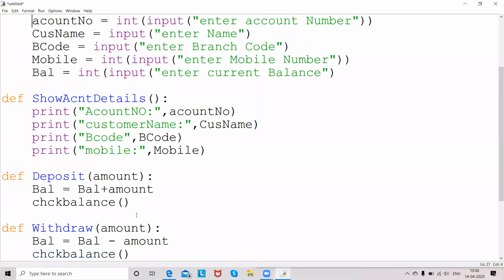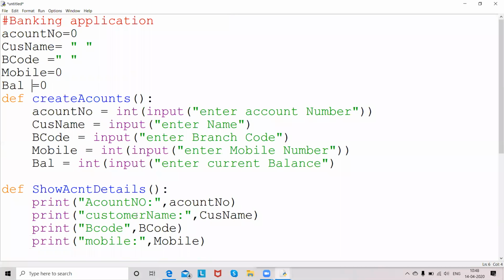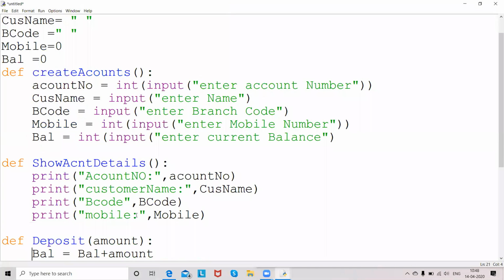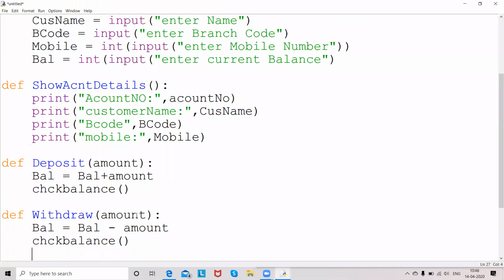Now you can see once again, we have the 5 global variables, followed by the create account function. It is just creating all the details, that means inputting all the values. Then followed by showing the account details with the help of the show account detail function. The next function is the deposit function.